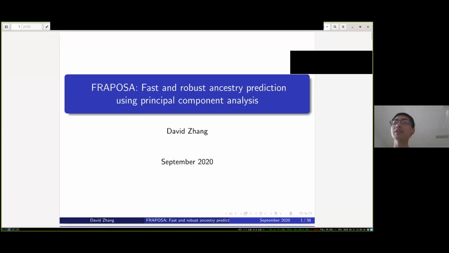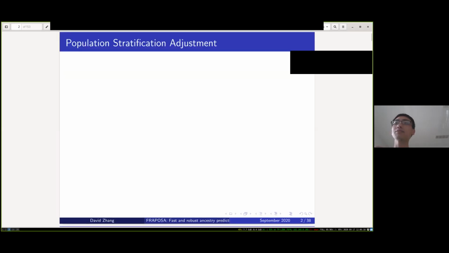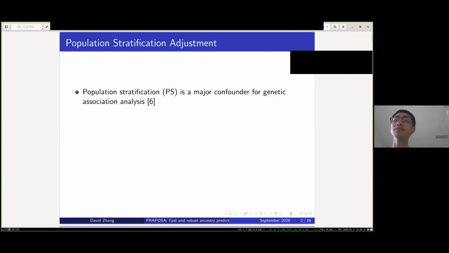Okay. Thank you for giving me the opportunity to talk about the method and software FRAPOSA that I have developed. It is for fast and robust ancestry prediction by using principal component analysis. So first, I would like to give a talk of the motivation of this method. The main goal for this method is to adjust for population stratification. So population stratification is a major confounder for genetic association analysis.